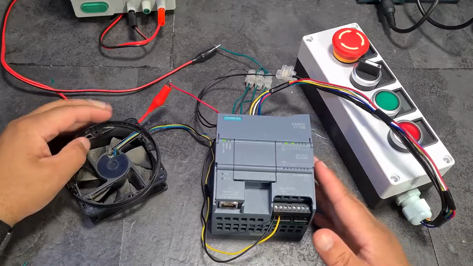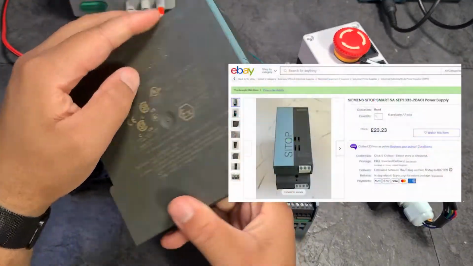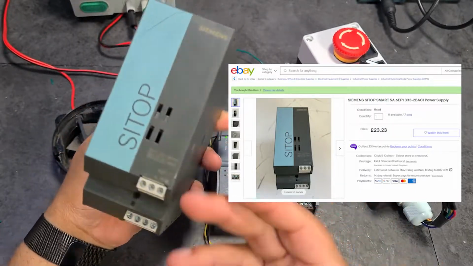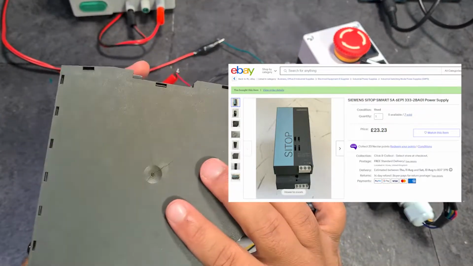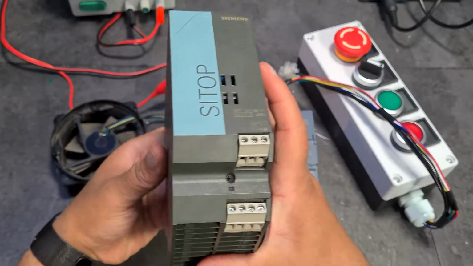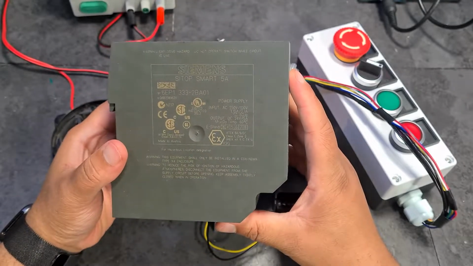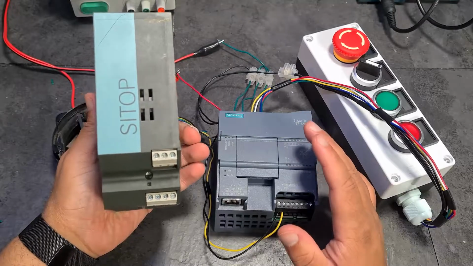So I went and bought one, and it is this beautiful thing. This Sitop 24 volt power supply. This is an old one. I paid £25 for it on eBay. Basically, I don't need it, but the fan on this bench power supply is loud, as you can hear there. And secondly, this has some cool features, which I'm probably not going to use.